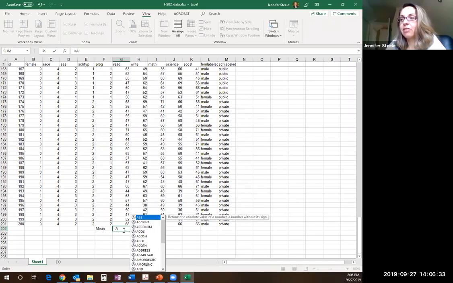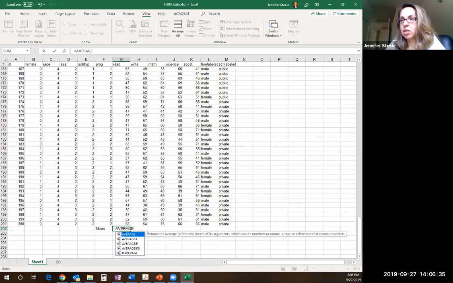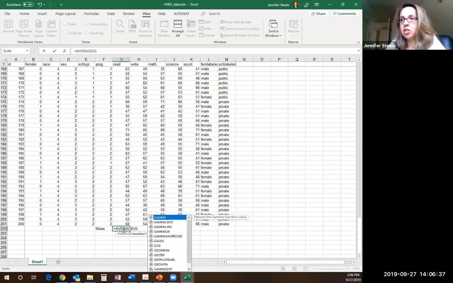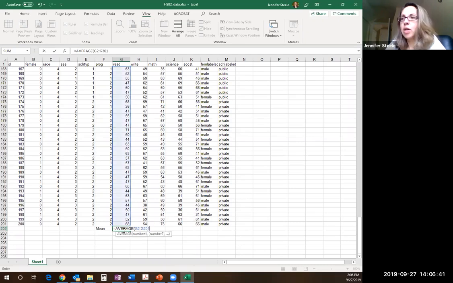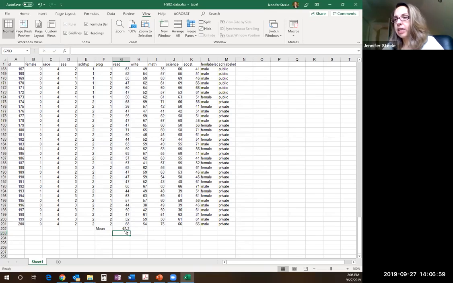So I'm going to type equals average, parentheses, G2 colon G201. And what that says to Excel is, I want the average of the array of numbers that starts in G2, which is our first line of data, and goes all the way down to G201, which is the end of our data. And then I close parentheses, and sure enough, it gives me a mean of 52.2.